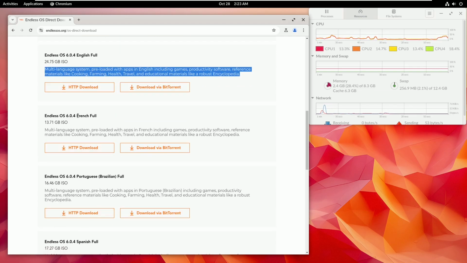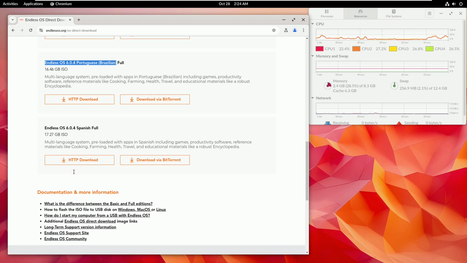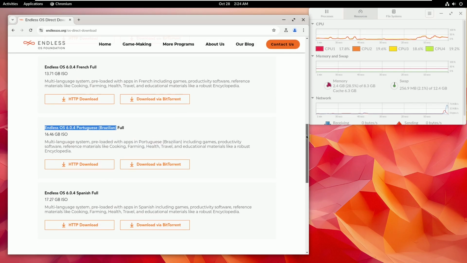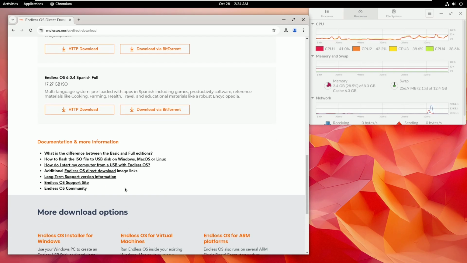So for other languages, you get French and Portuguese, and you should also be getting Spanish. Here are all the ISO file sizes, like 17, 18, everything. I downloaded the English version, which is the full version, around 25 GB. And for other information like documentation, here is all the information.